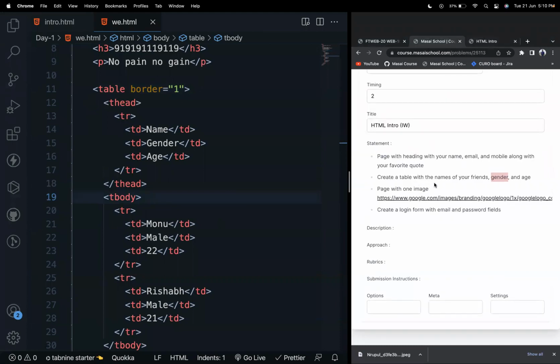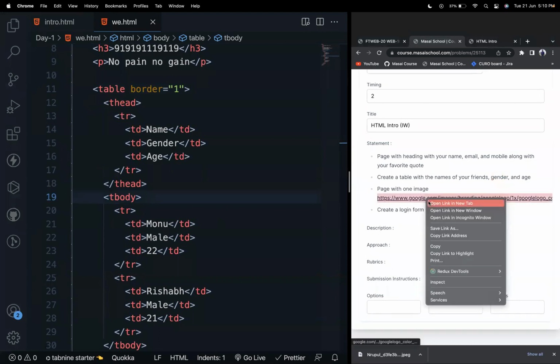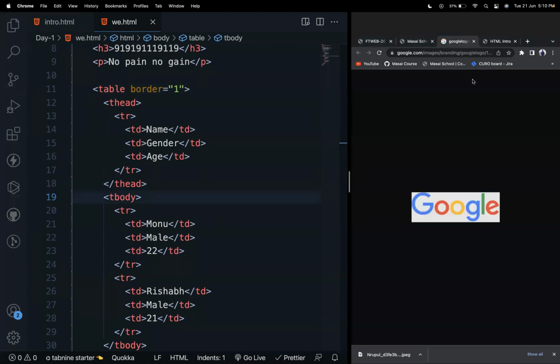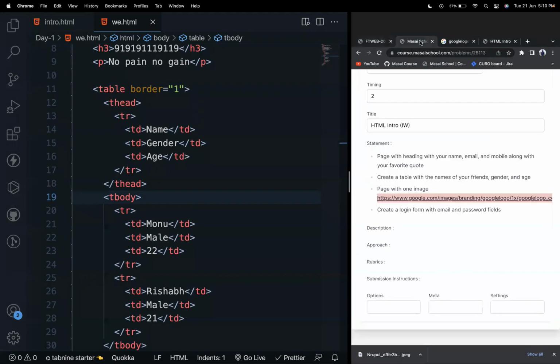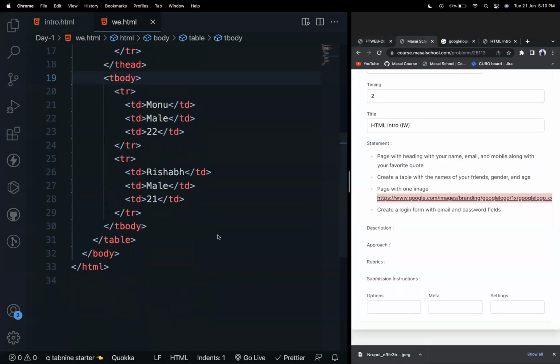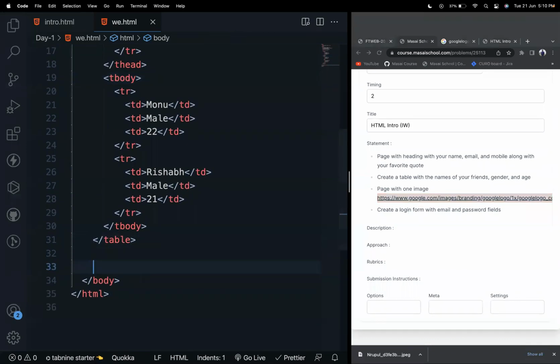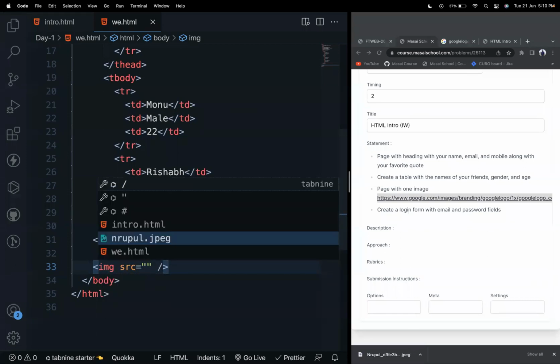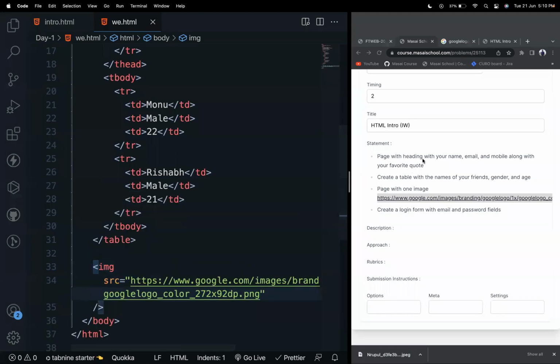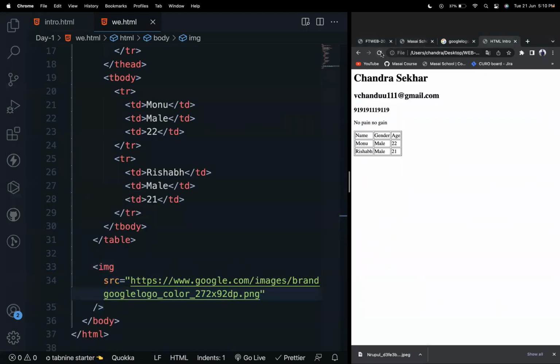So now page with one image. So you need to open this image and paste it in your page. So what is the tag for pasting, keeping my image? Image, right? So I'll write image. What is the attribute for image to keep my URL? src is equal to paste the image URL. So now I will get this image here, Google.